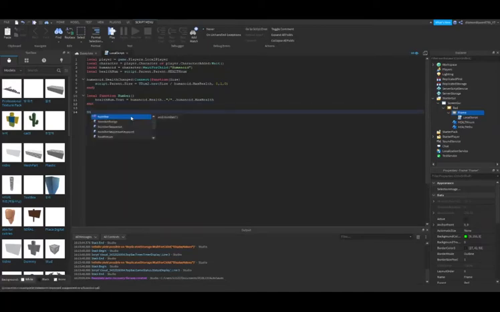So now we're just going to need to get to these functions. We're going to do number, and then humanoid dot health change colon connect, and we'll just do connect number. Alright, we don't need these right here. There we go. So now if we go back here, yeah, we did this right.